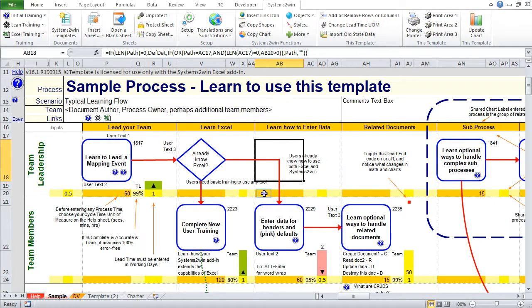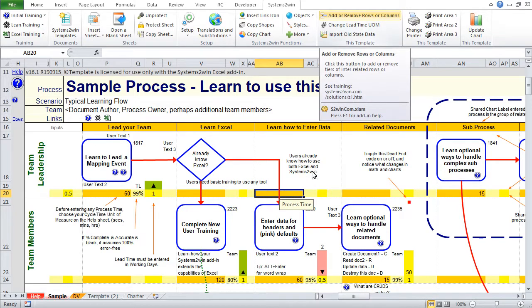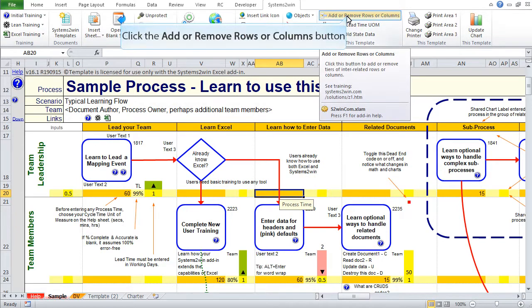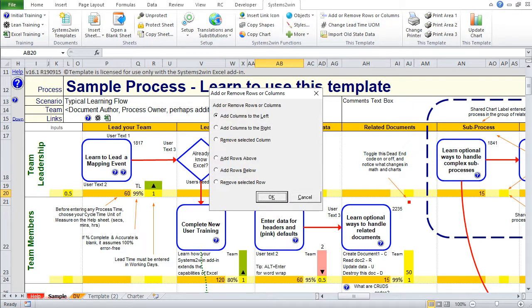When we select one of these gold cells in the work area, a little help text box will pop up telling us that's a process time cell. And now when we click that same button for add or remove rows or columns, a window shows up asking us if we want to add columns to the left or the right, or add rows above or below our selected cell. We want to add columns to the left, so we just click OK.